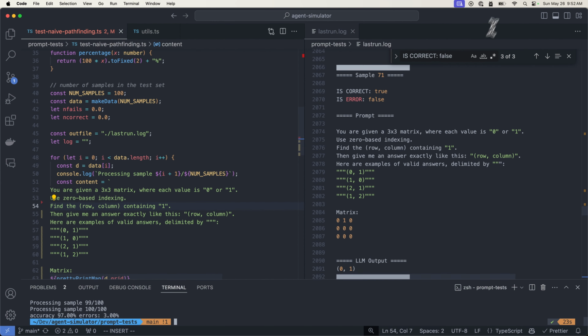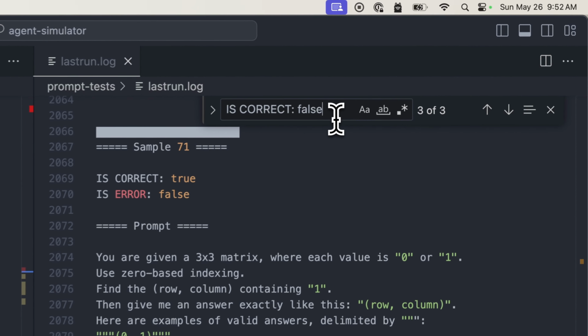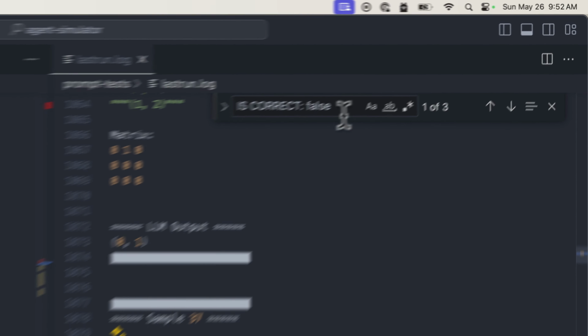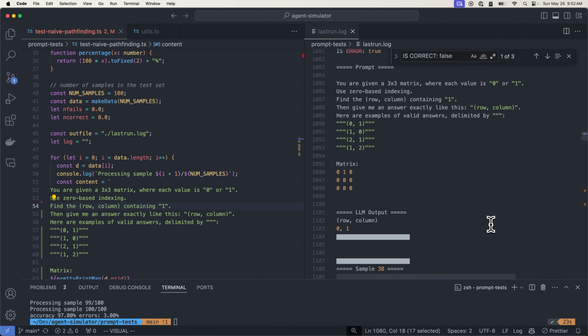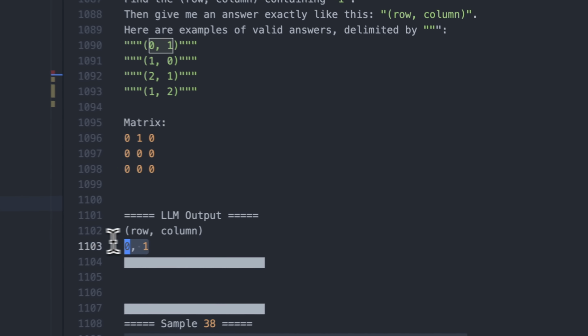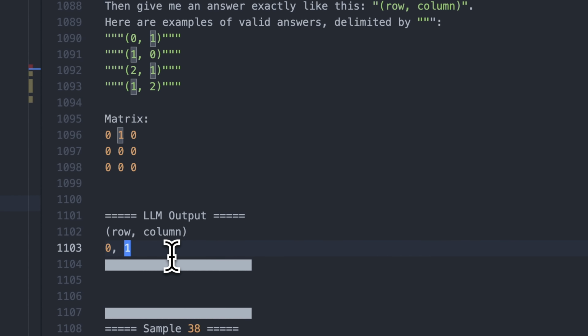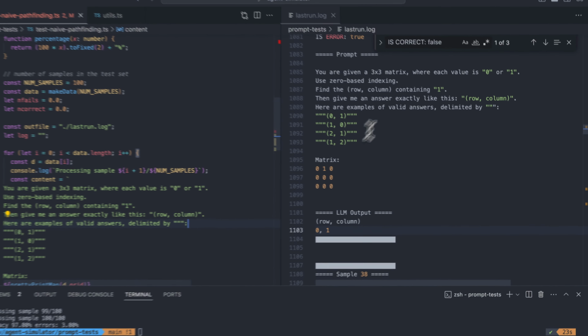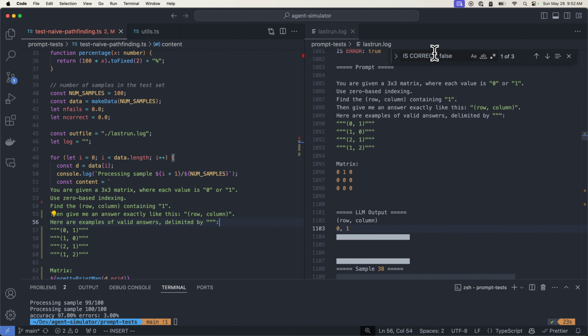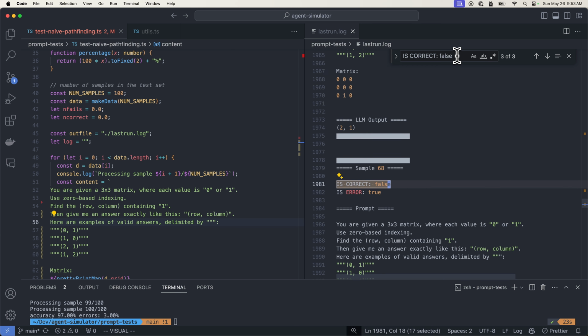Ooh, so accuracy went down to 97% actually. So there were 3 more. Let's just see what went wrong. So here, this is false. Row comma. Oh, so this actually is the correct answer, but it doesn't have parentheses. So it literally just outputted parentheses row column. So that's kind of confusing. Let's check anything else. Maybe that's the main thing that's happening sometimes.